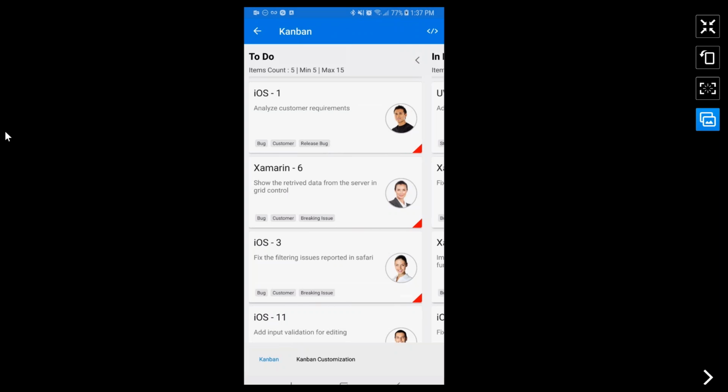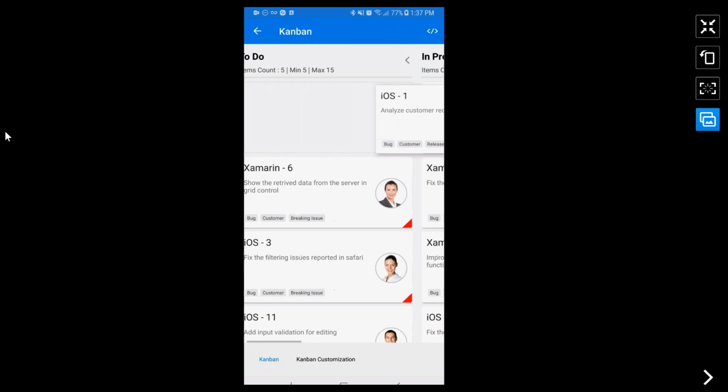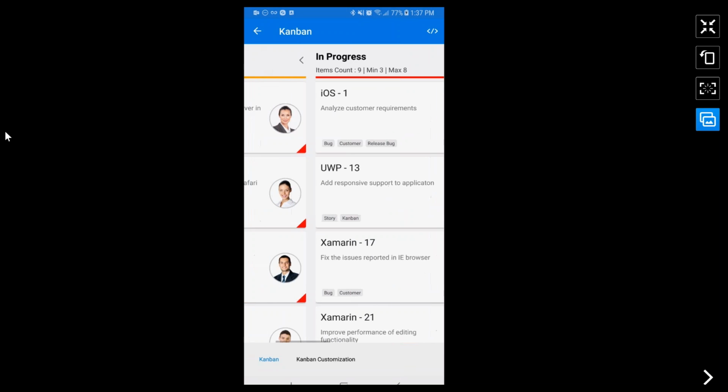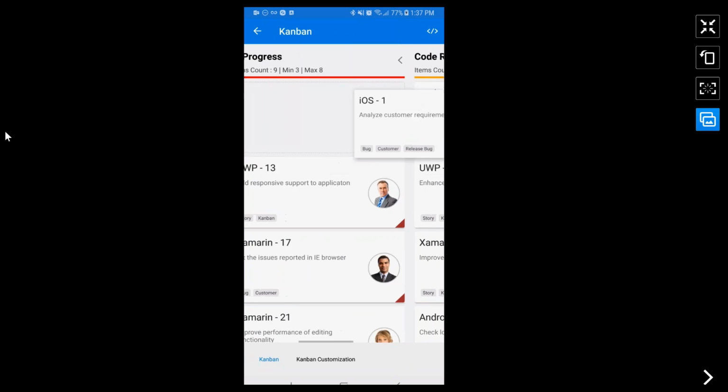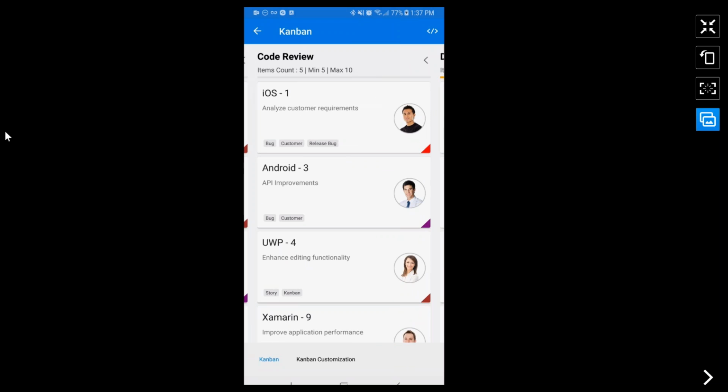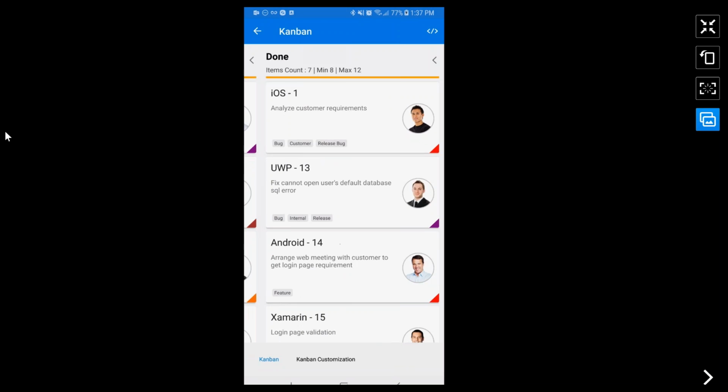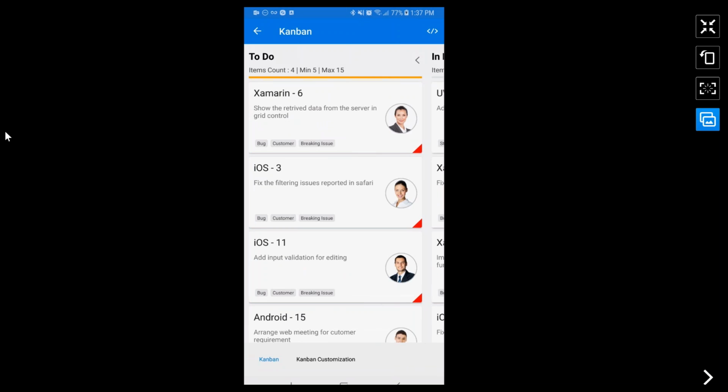Our next control is the Kanban control. Up to this point, everything you've seen is also available on web and desktop from Syncfusion. And this control is also one of them. And this works exactly as it does on the web and desktop here on Xamarin. So you have a drag and drop interface where you can drag your different items around to different statuses. And you can set workflow restrictions.